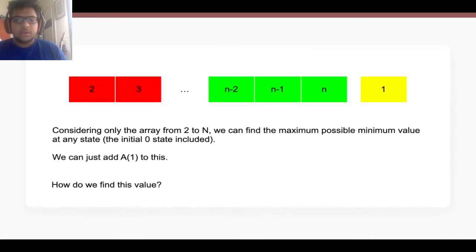So now, considering only the array from 2 to n, we can find the maximum possible value at any state with the initial state 0 included, right? And the reason we include the 0 state here and not earlier is that we only need to count states after which we've already had some candy, right? Earlier, if we included the state right in the beginning, then we had not had any candy then, so that 0 would not make sense. But in this array from 2 to n, the 0 state is after we've had the first candy, right? That's why we count it.